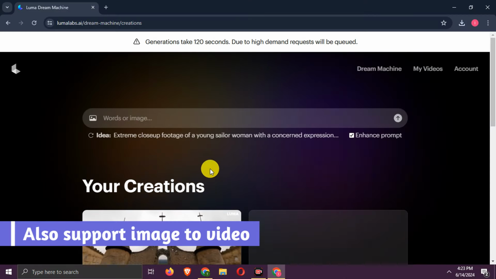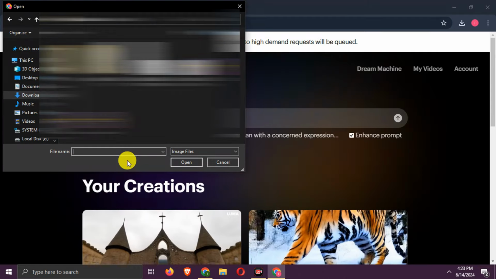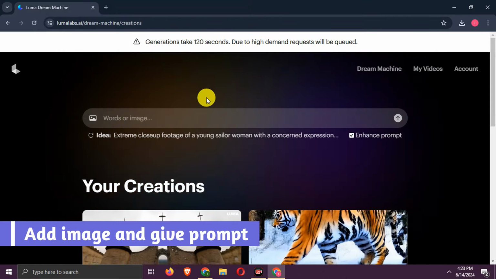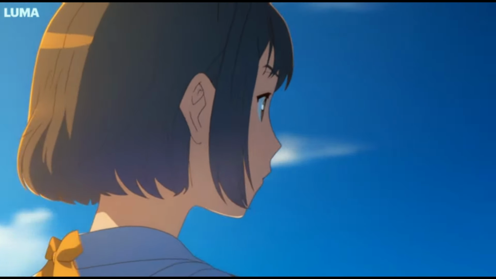Also, it supports image to video as well. Just add an image like this and give an appropriate prompt. That's all. Give it a try.